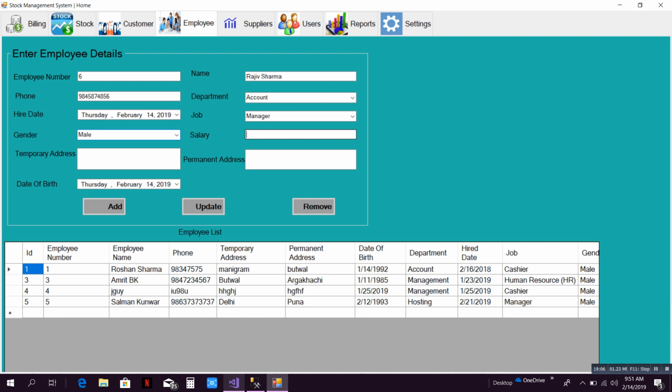Okay, date of birth will change. August 21. Okay, now we are going to add a new employee. Okay, if we succeed in adding the new employee, then here a new row will be inserted saying employee number 6 and name Rajiv Sharma. Okay, let's add our new employee.